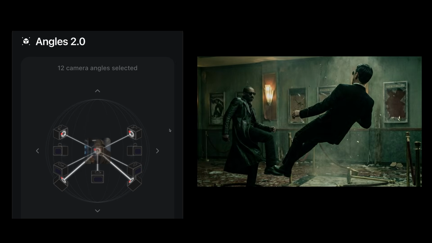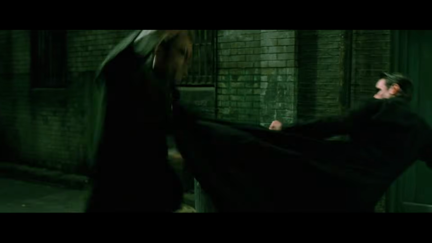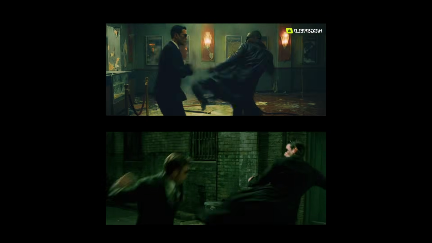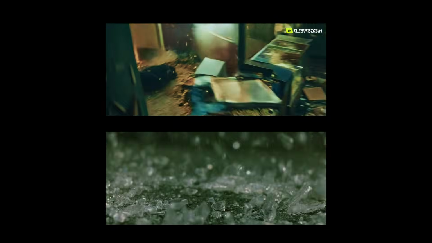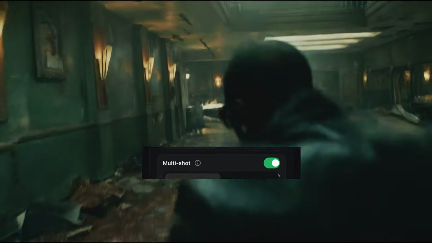I used Higgsfield Angles for the final kick into the concession stand. Even though my fight scene looked nothing like the reference, I at least wanted the last hit to feel like Reloaded, and I think I succeeded. In Kling multi-shot mode, I had the angle change from overhead to a rear tracking, which to my surprise didn't nuke a bunch of credits.